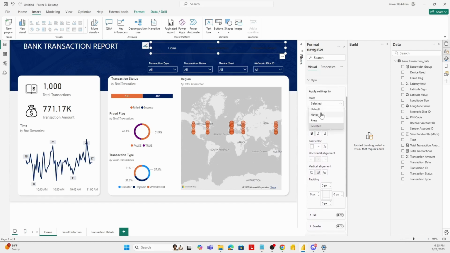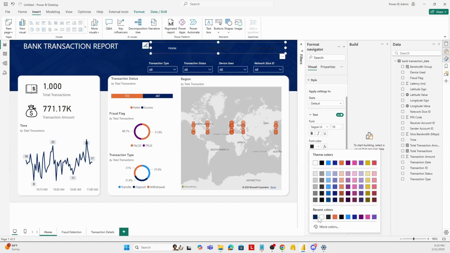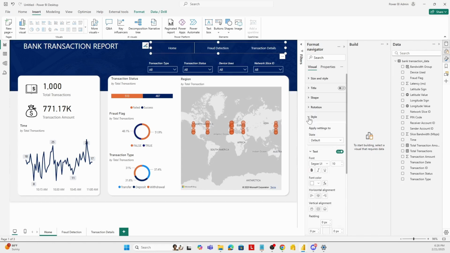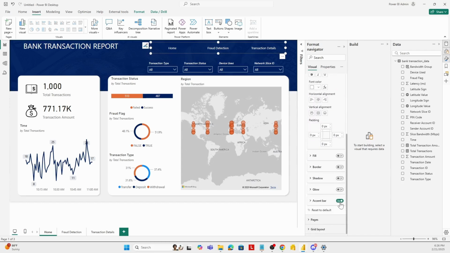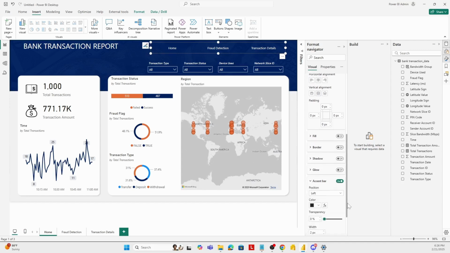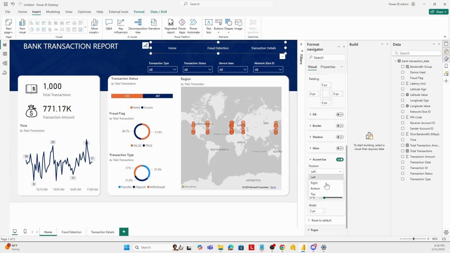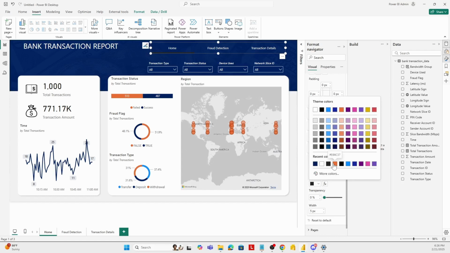So go back to default, change the font color to white. We are going to be using accent bar to highlight which particular page is selected. So here we select selected, scroll down, turn on accent bar, expand it. Right now it is on the left, so I want it to be on bottom, and I want to increase the width to 5. Then change the color so that it will be highlighted.